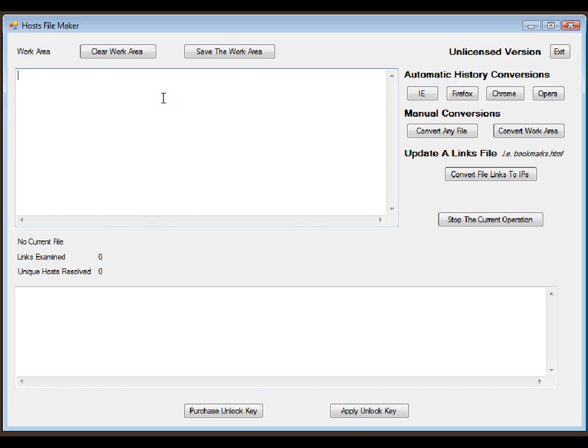The other buttons on the user interface allow you to clear the work area and to save the contents of the work area to a file on your computer. That will be the way you will preserve the results of the program. And of course the buttons at the bottom allow you to purchase an unlock key, which will change from an unlicensed version to a licensed version. You'll see the difference in that in just a second. And you'll be able to apply the key once it has been purchased and you have it either from the email or back from the website directly.